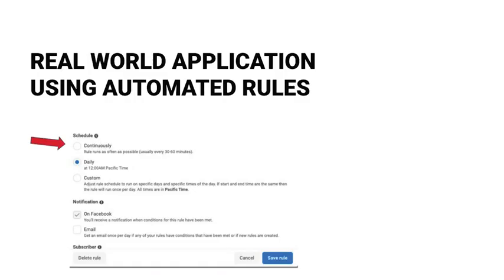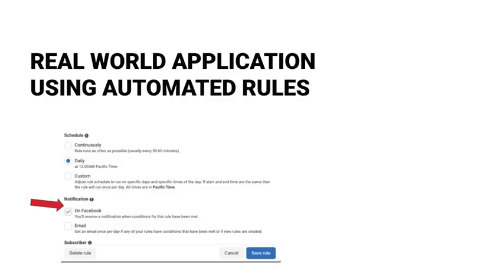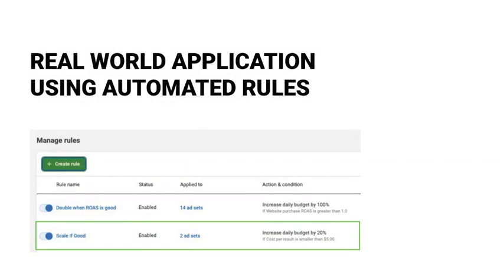Rules are going to run as often as possible. They could run every 30 to 60 minutes, or we just run them daily at midnight, or we can set up a custom rule as well, to adjust when to run the rules at specific times. I always, of course, like to get a notification via email right down here anytime that these rules run. Now, let me just show you an example here.